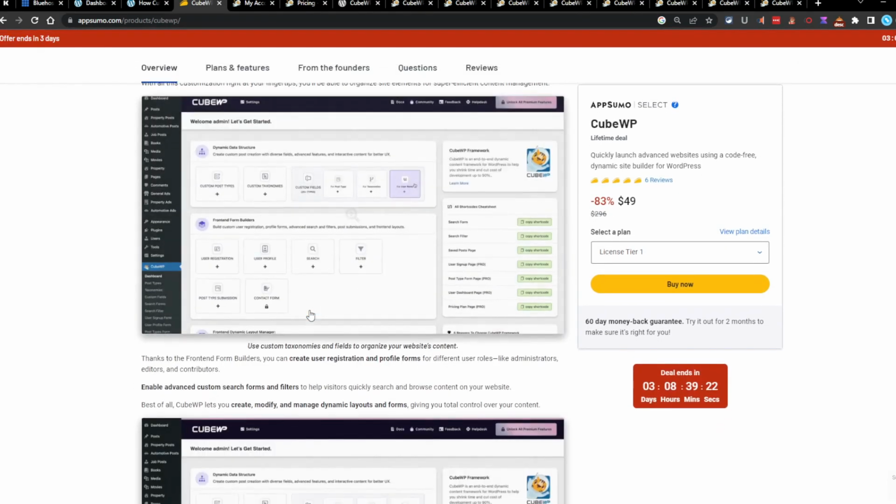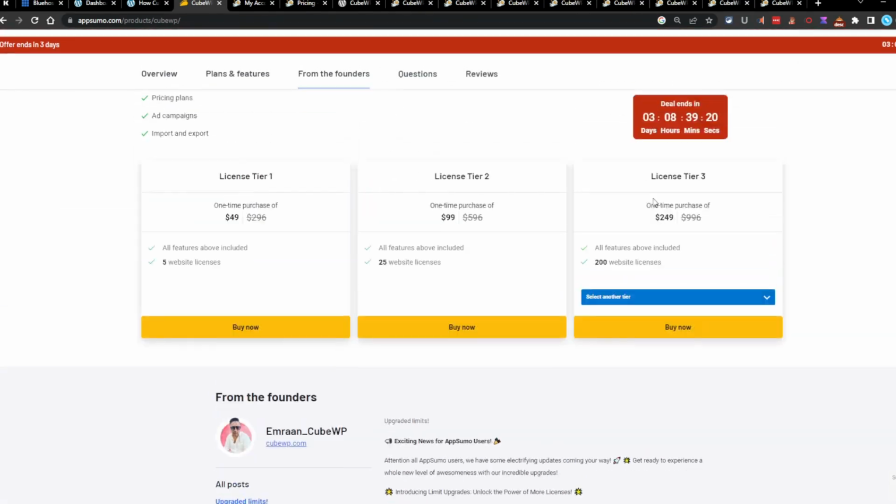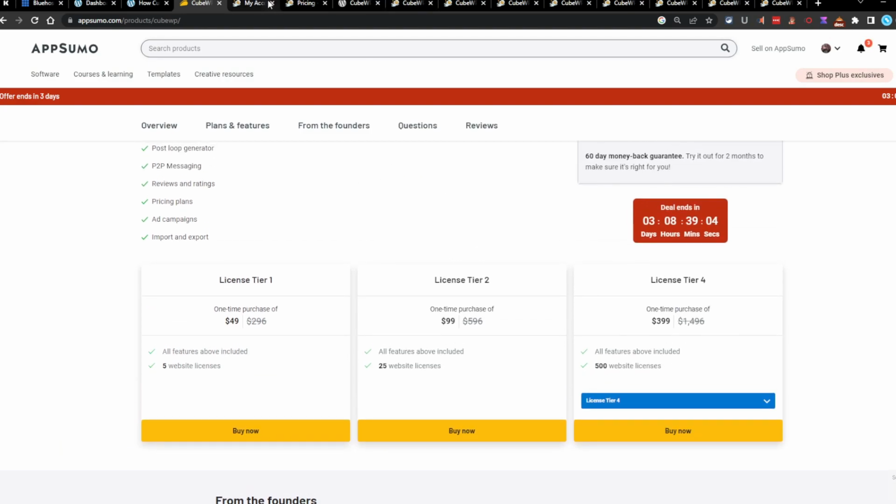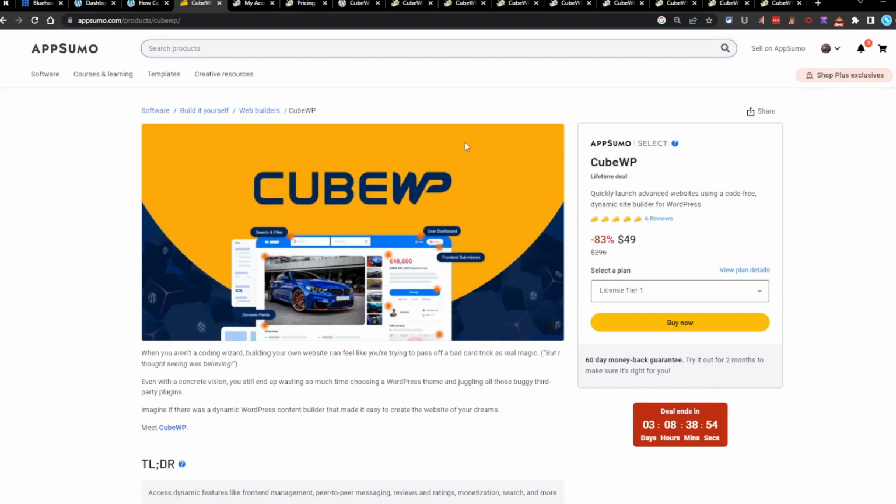And if you're a web developer, you can go all the way up to tier 4. You can develop 500 different websites with this thing. And it just opens up so many different types of builds to add to your collection. So really cool. Go check out CubeWP.